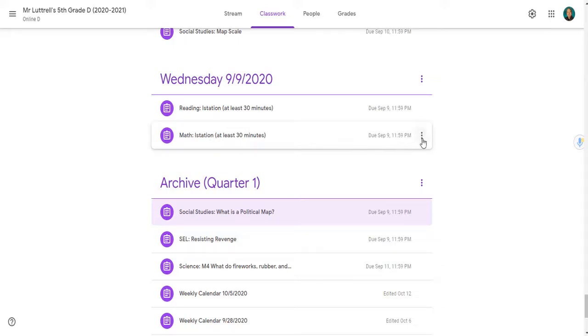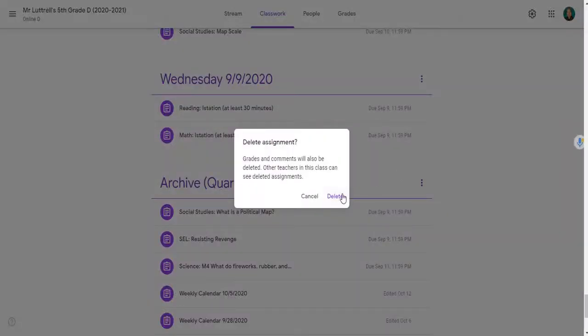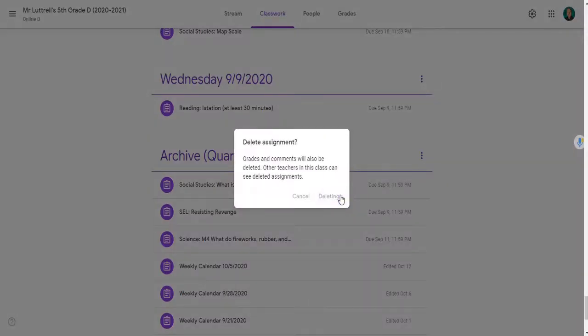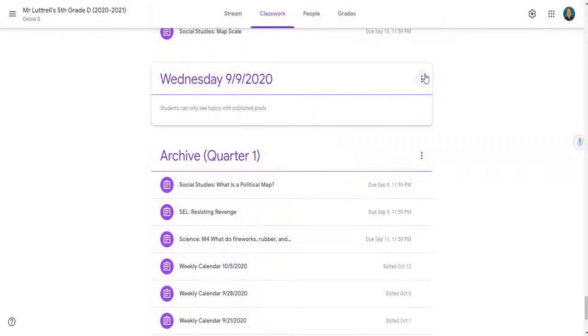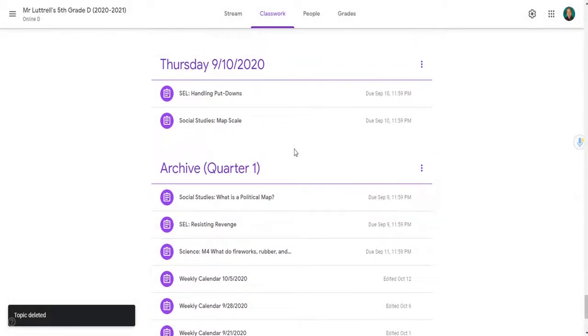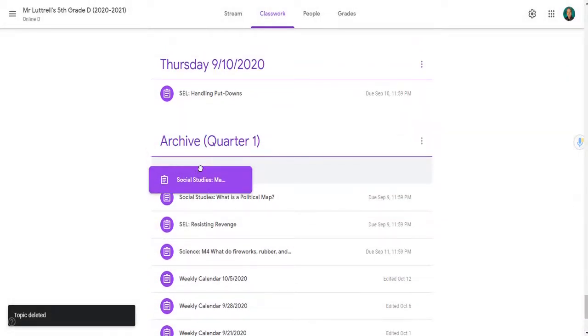So instead of dragging it down here, I'm just going to delete that. I don't need to save that. So I'm going to click on the options, I'm going to click delete, and yes, I'm going to delete the assignment. And then I'll do that for the next one. And then once there's nothing left in that topic, I'm just going to delete the topic also. And then I'll be on to the next topic, Thursday, September 10th, and I'll do the same thing.